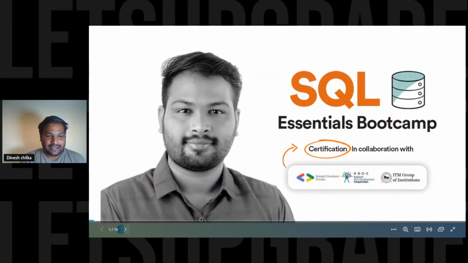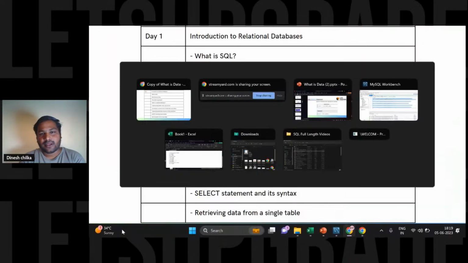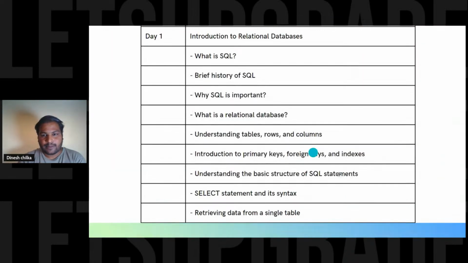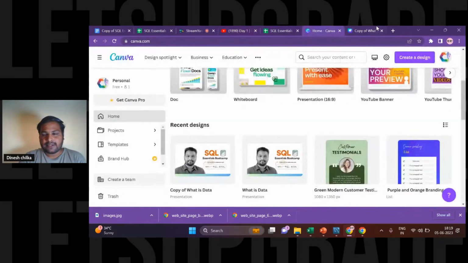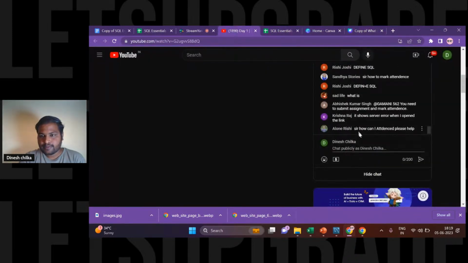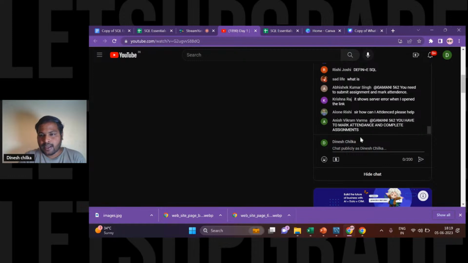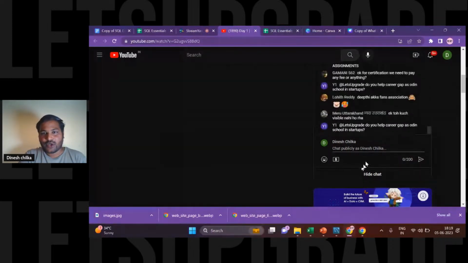Now let's start the SQL bootcamp. If it's showing an error, open it again. Sometimes it may be a network issue when you're marking attendance. Try to open it again. It will solve your issue.